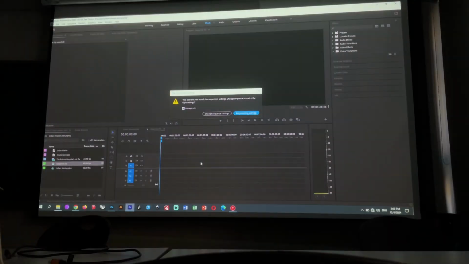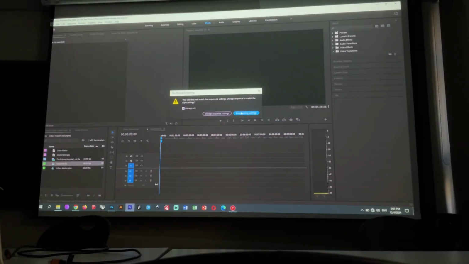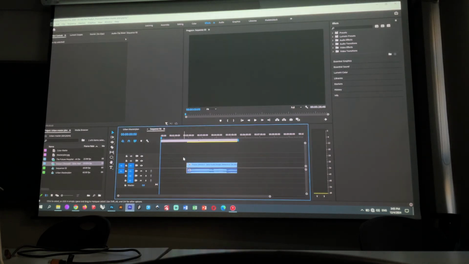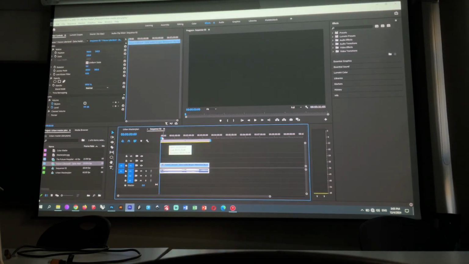Or I just put it here. If it asks something like this, it means the video file and the settings have different resolutions, different sizes. So I keep maybe the existing settings, I put it inside, there it is, there's another video file.